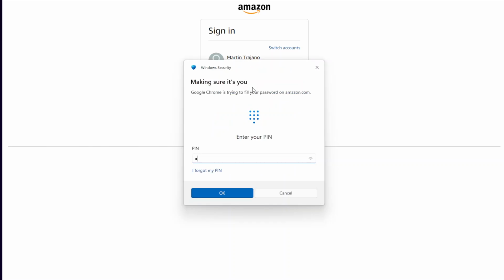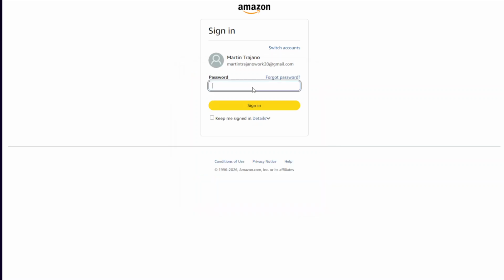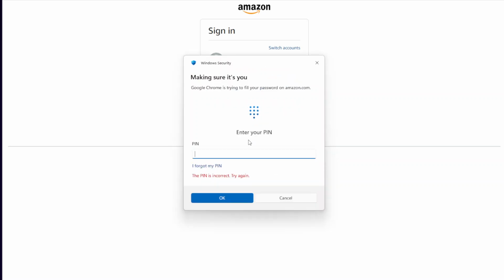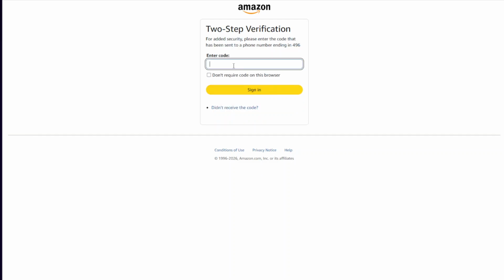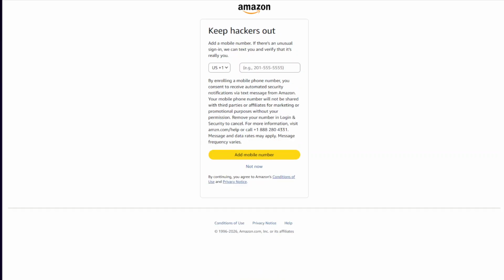Just put your PIN, just log in. So see, I also have that two-step verification, but I will show you how to activate it. So there we go.